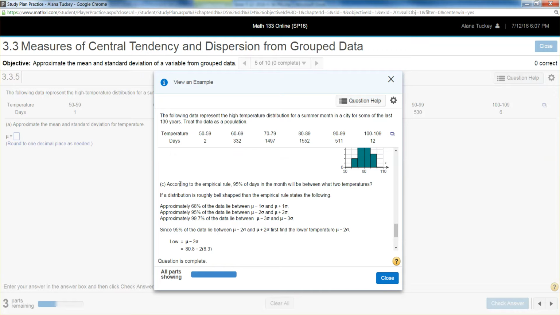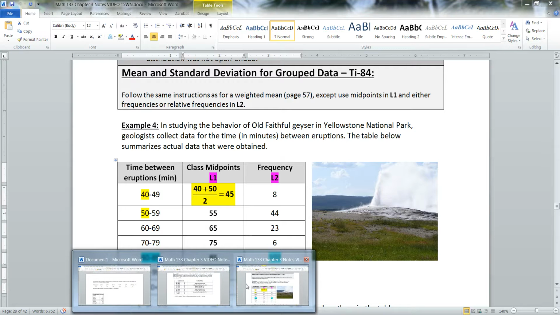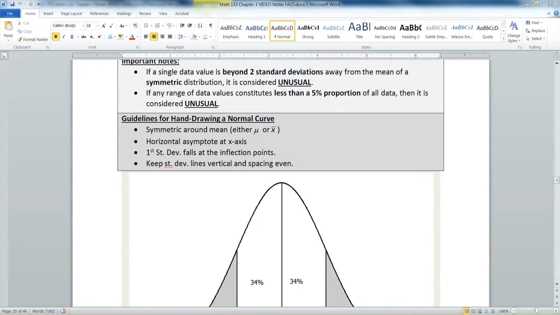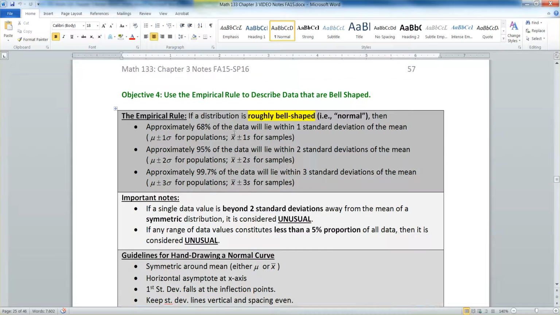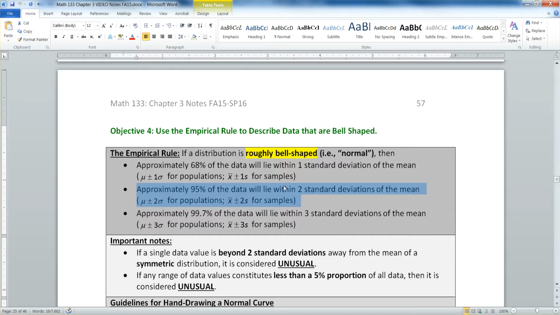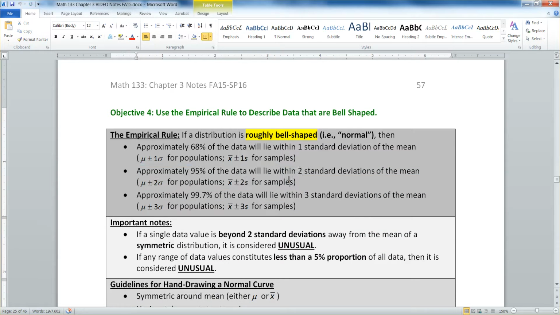The empirical rule says that 95% would be within, well, let's go back to the notes, shall we? Back in section 3.2, we learned that if a distribution is roughly bell-shaped, which this is, the histogram just proved it, then approximately 95% of the data will lie within 2 standard deviations of the mean. Okay, well, we can use that.